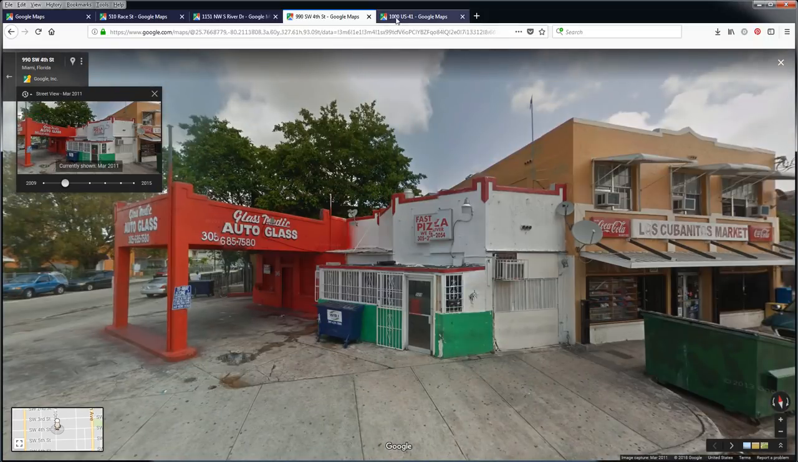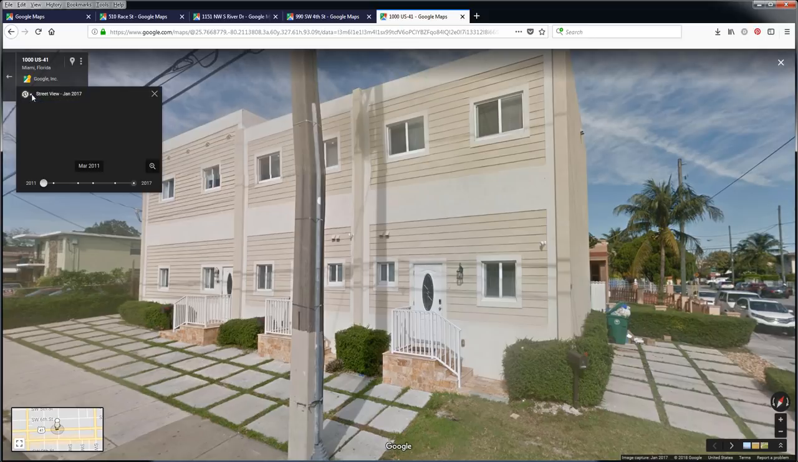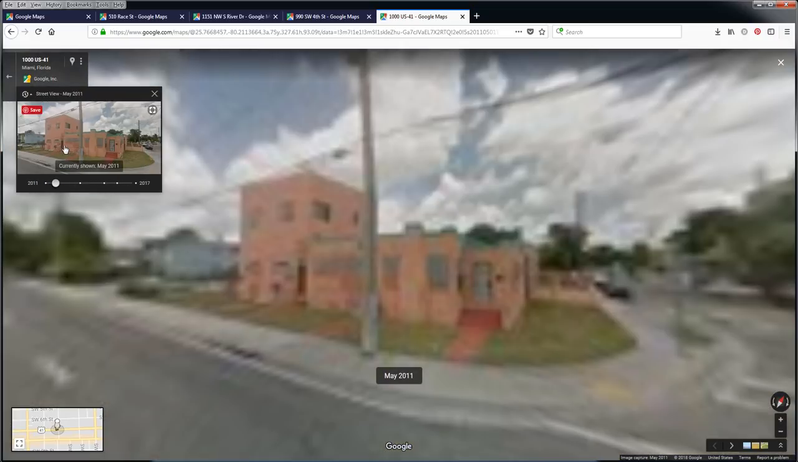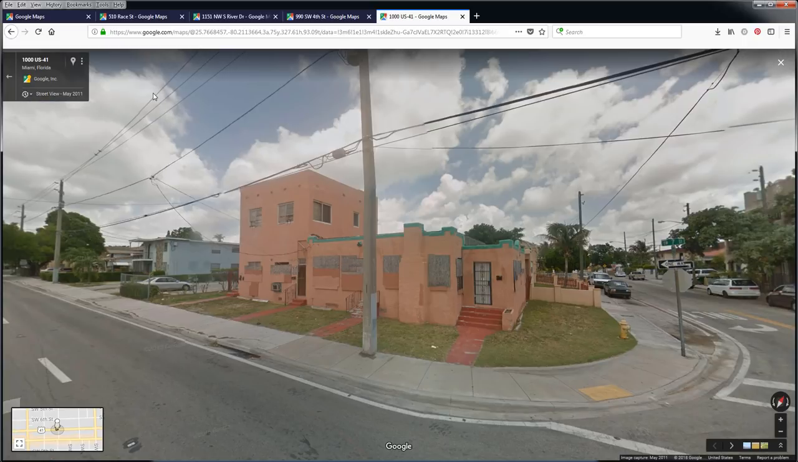And the last example is this building on a street corner. This isn't a very interesting design, but we can jump back to an earlier time and there was a building here before. And this is far more interesting as a game environment than what is there now. So this time back feature is extremely helpful.